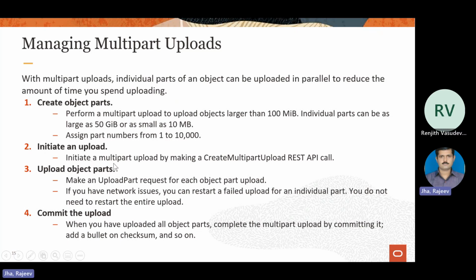To initiate a multi-part upload, you make a create multi-part upload REST API call. That means you are defining where this REST API will be needed. You can use lifecycle policy rules to automatically delete any uncommitted or failed multi-part loads. You can use parts of 10 MB or 1 MB, depending on what you decide. It could be as small as 10 MB and as big as 50 GB. Of course, less than 10 MB is also possible, because if I have only a 1 KB or 1 MB file, that can also be uploaded. But in that case, why would I go for multi-part? We generally use multi-part when we have a bigger file.